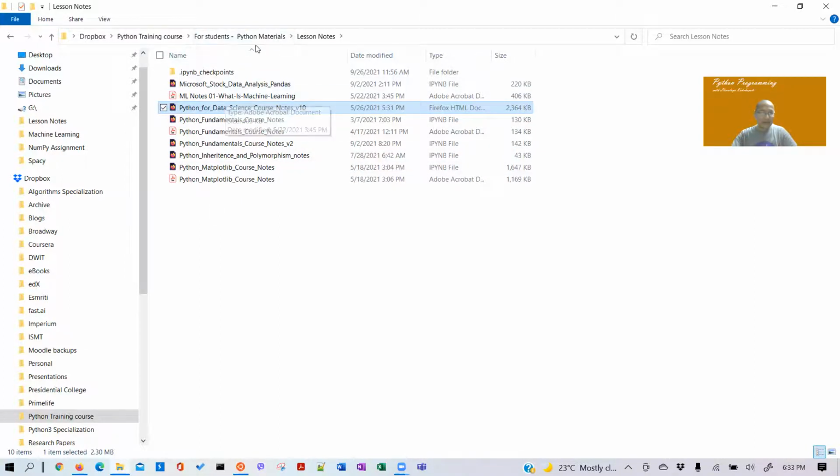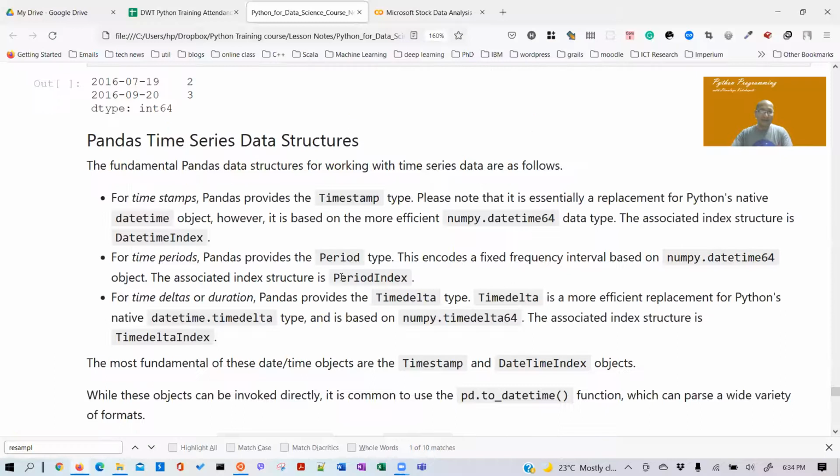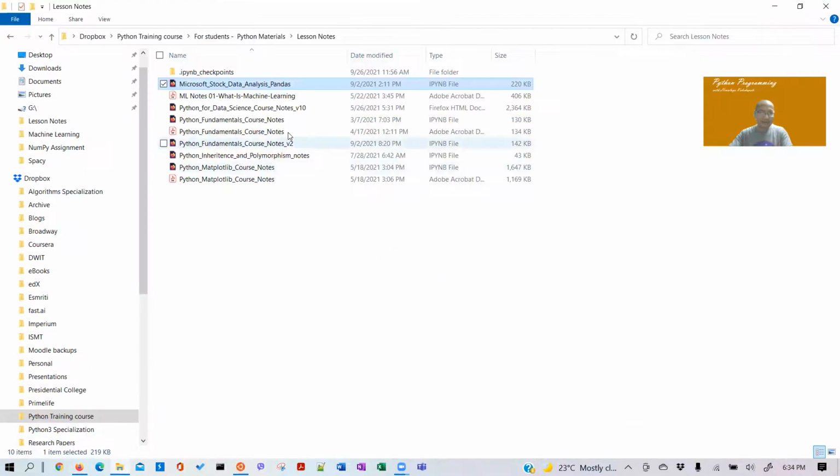Okay, so your Python materials, lesson notes, right? Lesson notes, it's there, right? So your early part of your Microsoft, it's right. This one, right? Okay. All right. So that's the file, and you open the file, the ipynb file. Let this one open. This is the file I have. Right? So course notes.